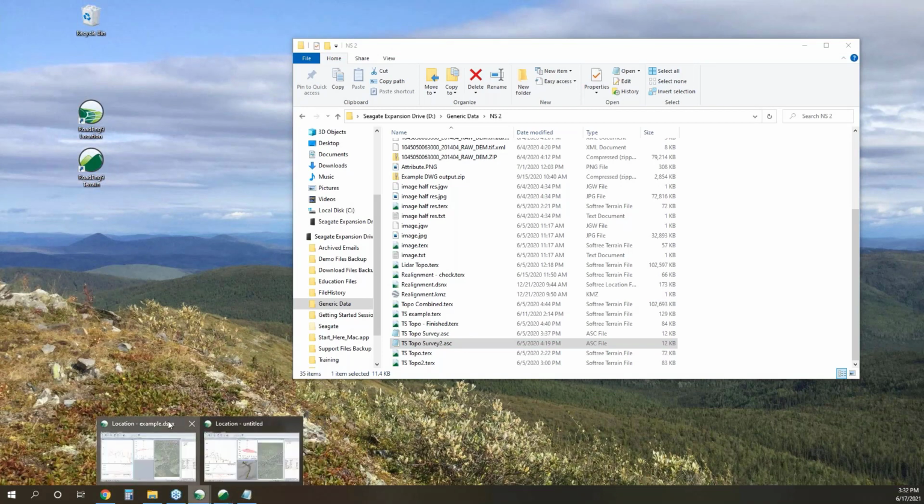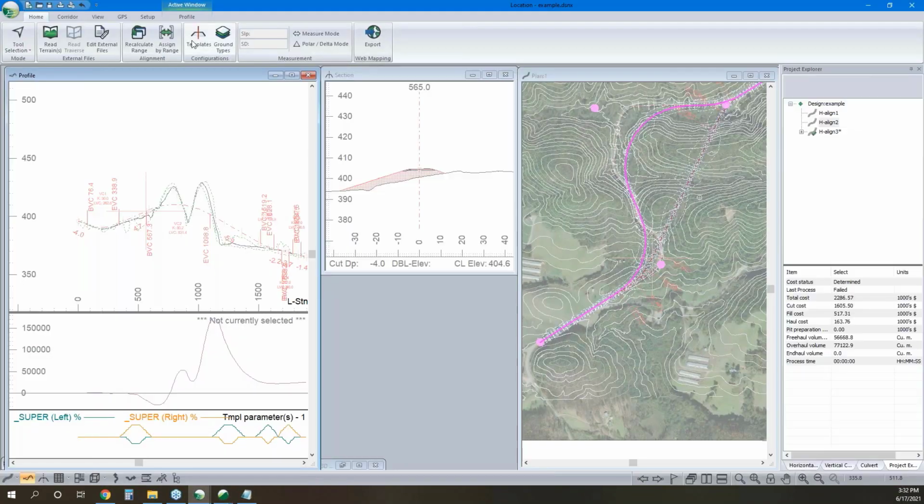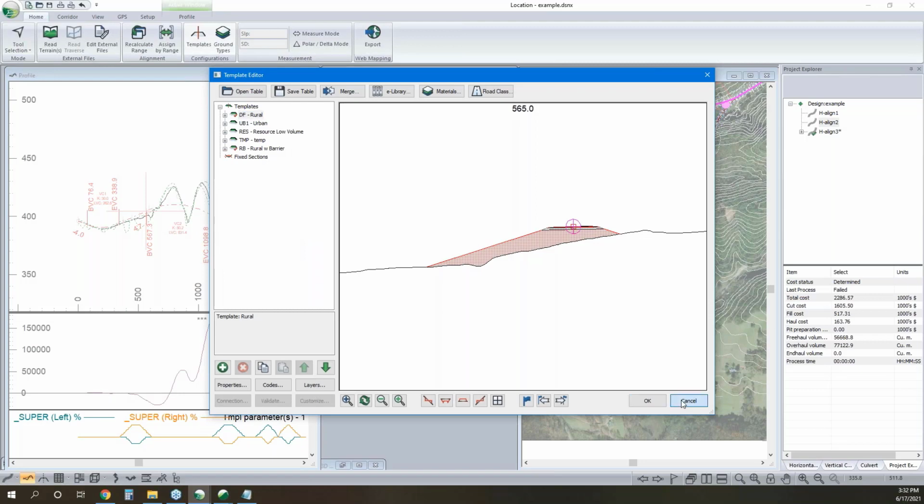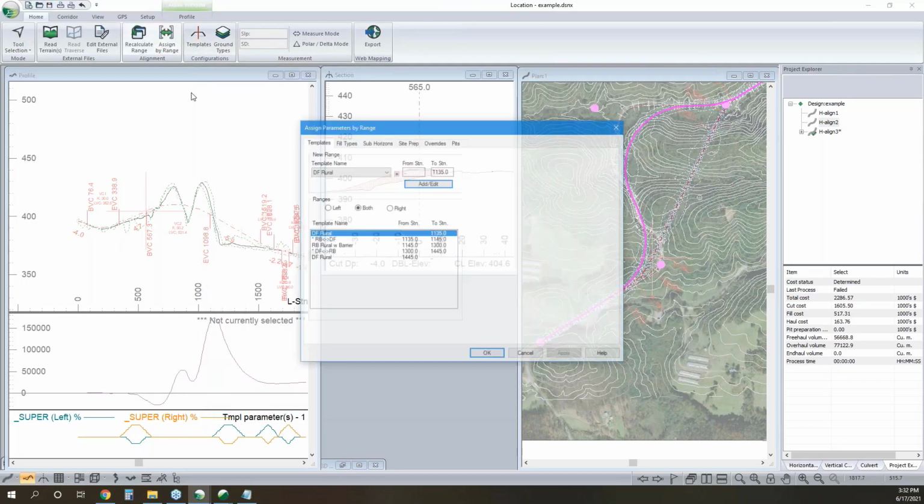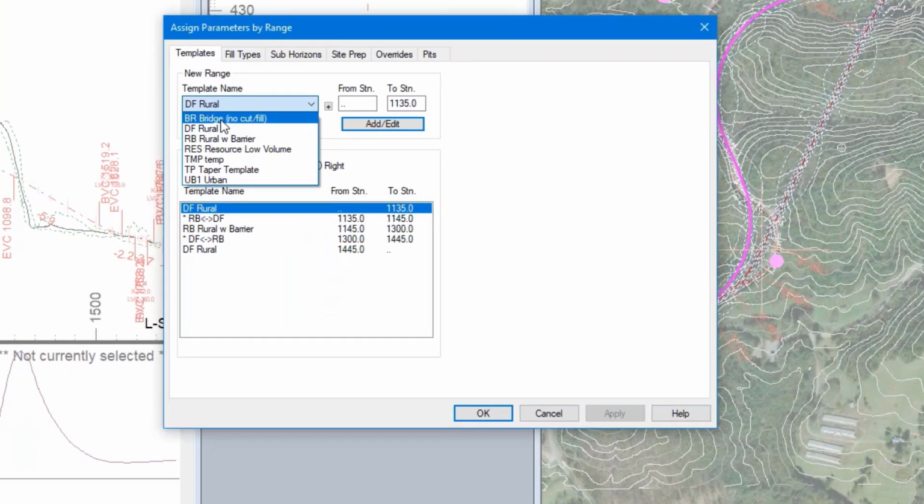Where are we at here? The bridge templates. So if I hit assign by range, you'll see there's a bridge no cut no fill, and all that template in the list is just a center line. There's no earthworks happening. So that just leaves an empty spot where you're not filling into a river, for example.